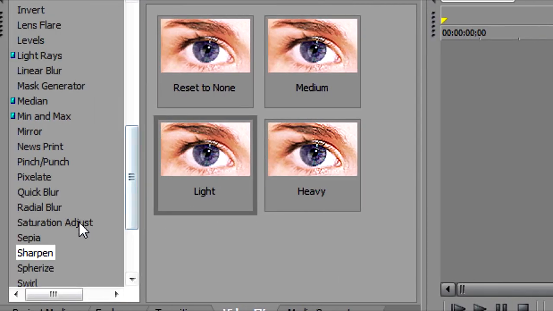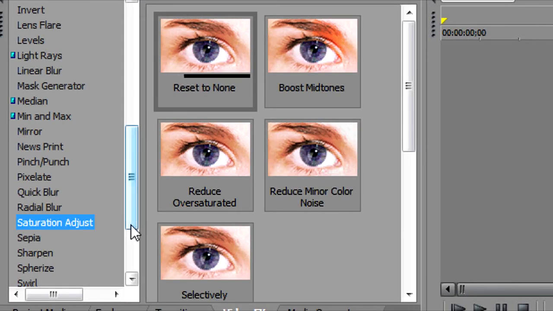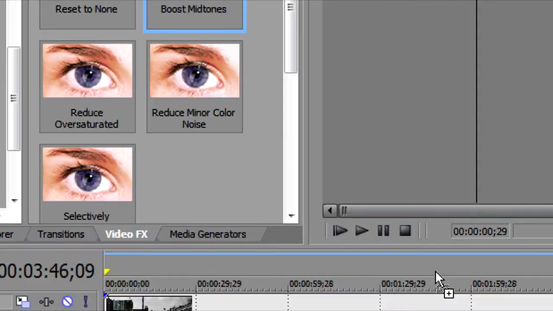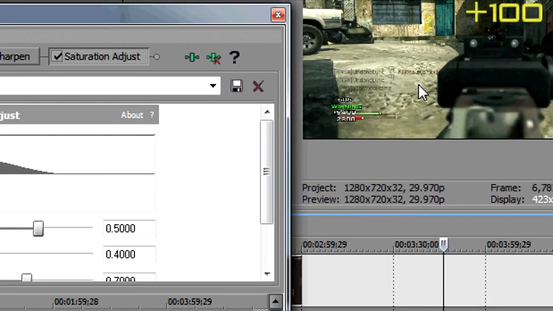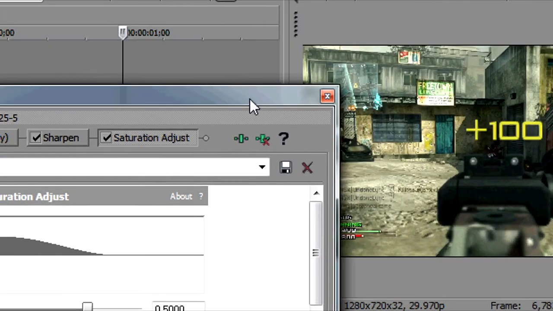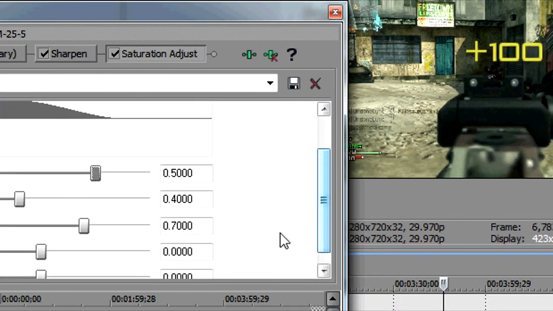This gives it just that little niche of sharpening that'll help you out. Now the very last thing we're going to do is the saturation adjust, and we're going to boost the midtones. Putting this in by default doesn't do anything at all. The only thing we're going to want to mess with here is the low.